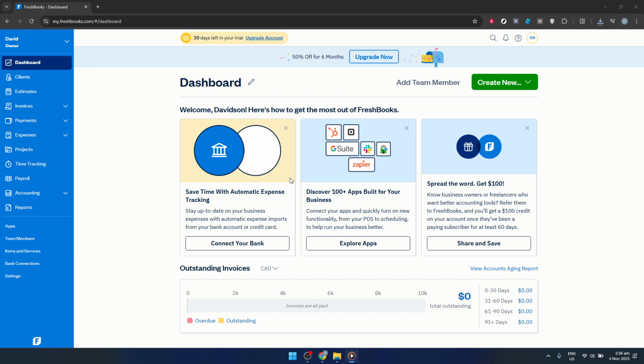So, let's dive in. First off, you'll need to log into your FreshBooks account. Once you've successfully signed in, take a look at the top right corner of the web page. There, you should see your profile photo or your initials. Click on this area, and a menu will appear.